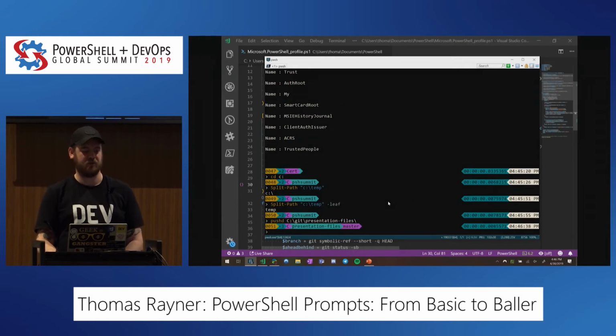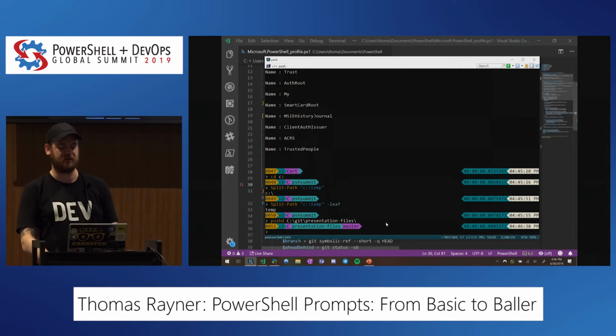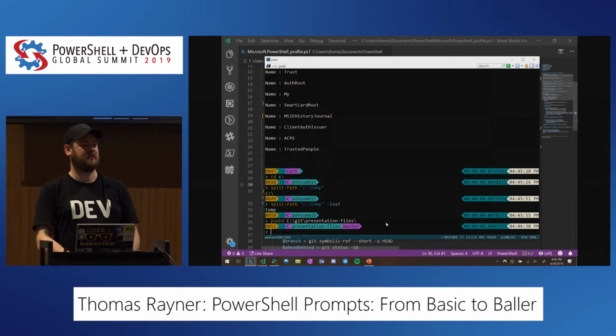Now I'm in a Git repository. This is my presentation files Git repository. And you know how I know it's a Git repository? Because this purple master part showed up, and this is the name of the branch that I'm in.